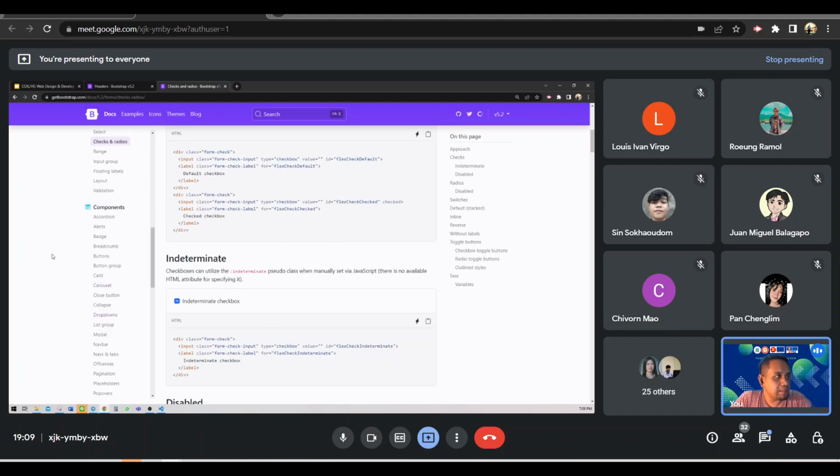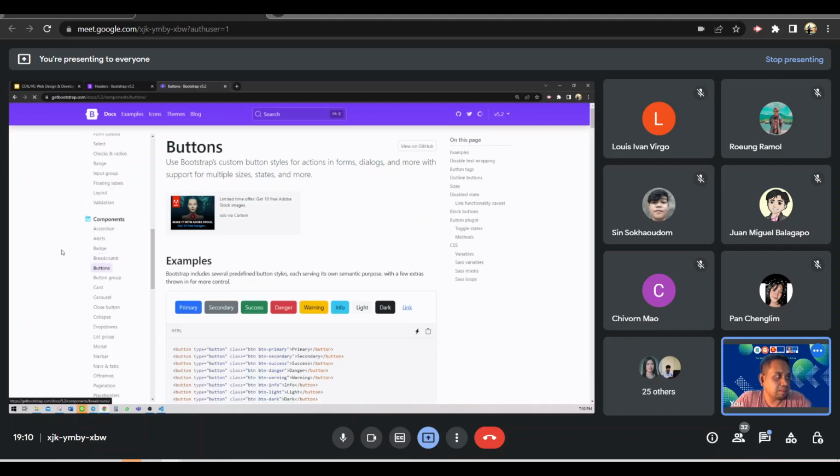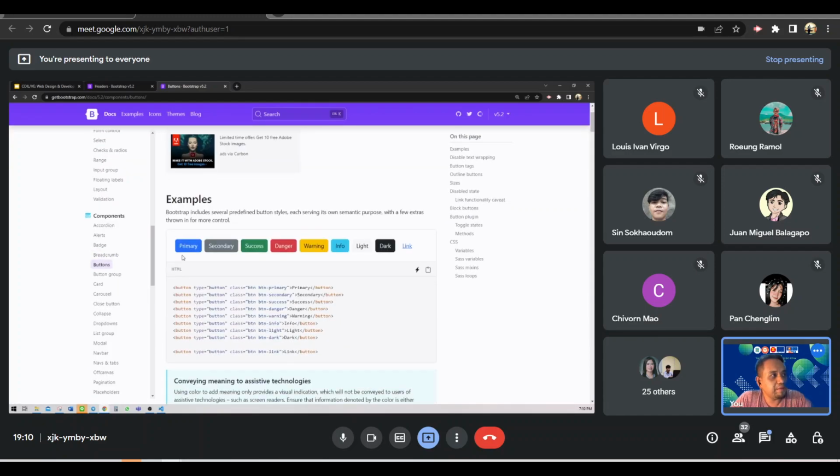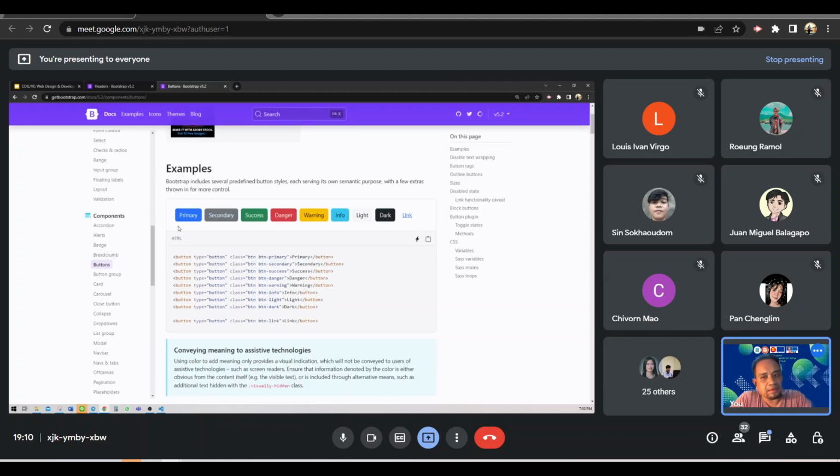So next, let's go to some of the components. Let's go to components. Like I want to use buttons, right? There are several types of button. Actually, the button is categorized by colors: the primary, secondary, success, danger, warning, info, light, dark, link. Normally, this is the standard color scheme if you see it on websites.